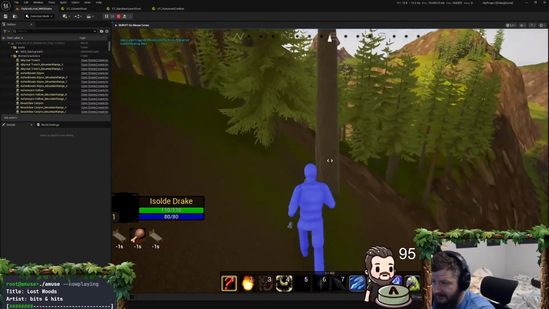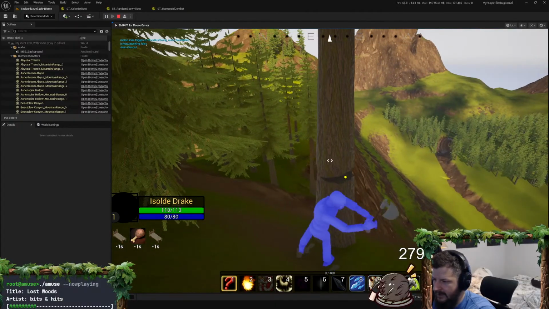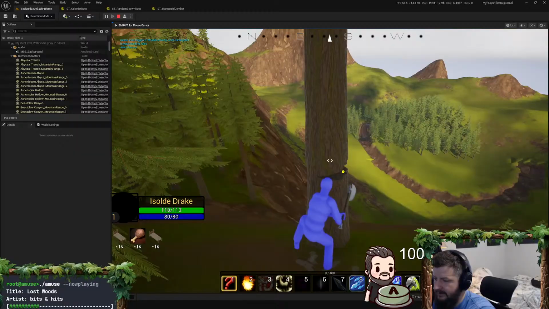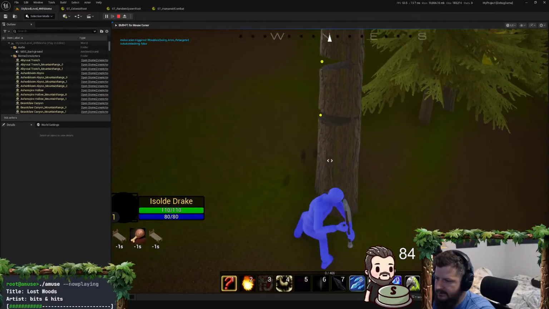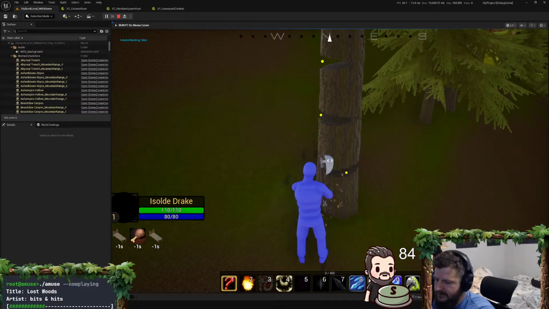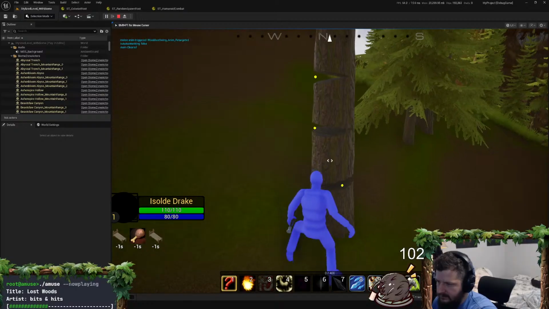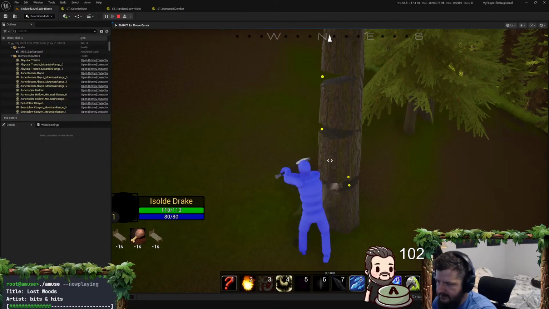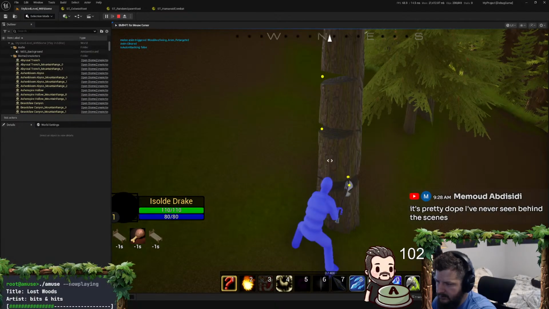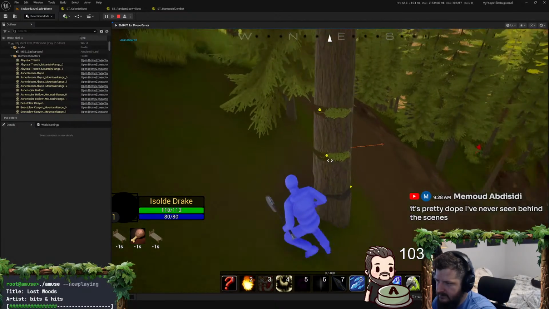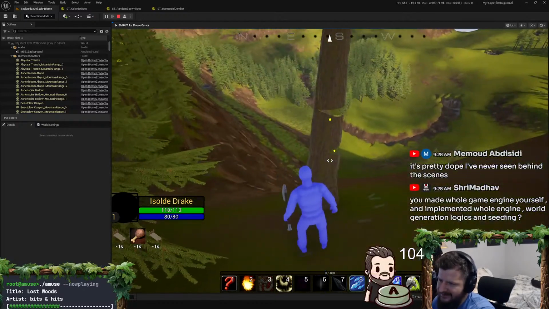And we have dynamic tree chopping. So wherever my axe connects, if it does connect, is where it chops the tree. It changes the static mesh to a dynamic mesh, and then does some geometry operations on it to subtract out some wedges, and then it very shittily assigns textures.